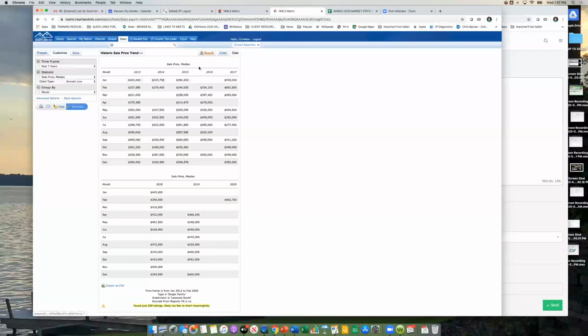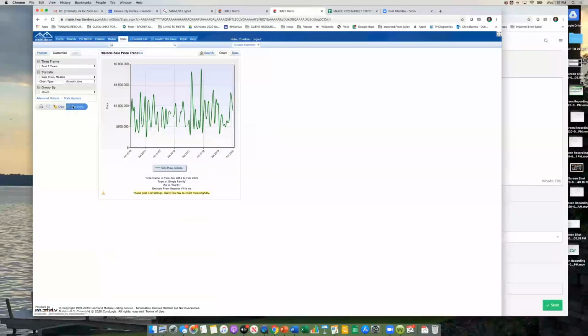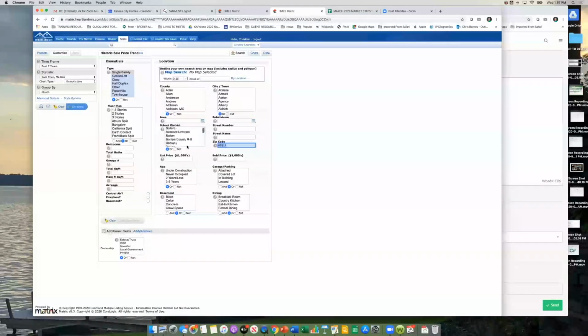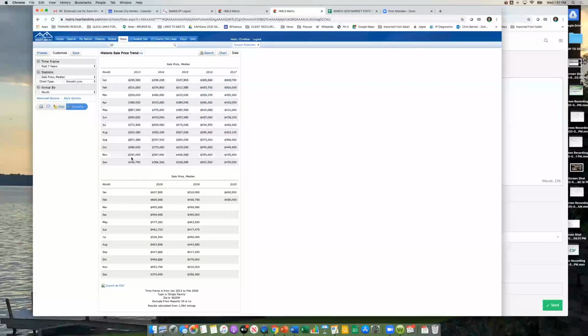If I want to go out and pull, their neighborhood's too narrow. I want to pull the zip code. Let's see how seasonality affects their zip code. I don't know if that's the right zip code or not. I'm guessing. Actually, I know it's not. It's 66209. Generate. I go to the data, and now I'm looking at the whole zip code.